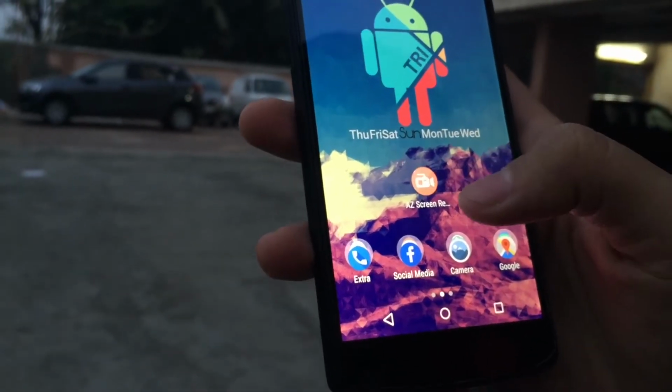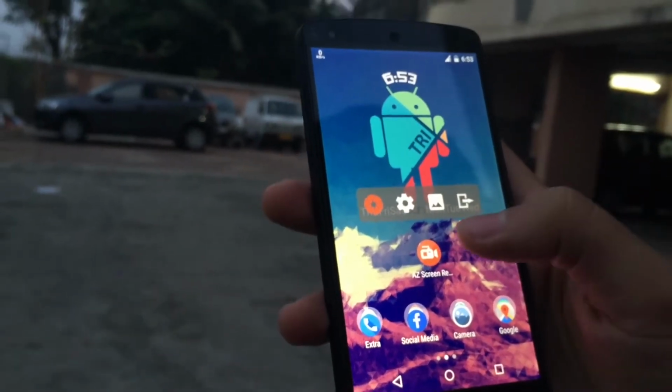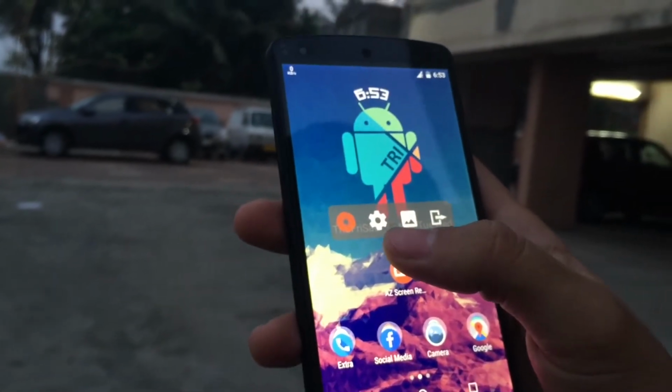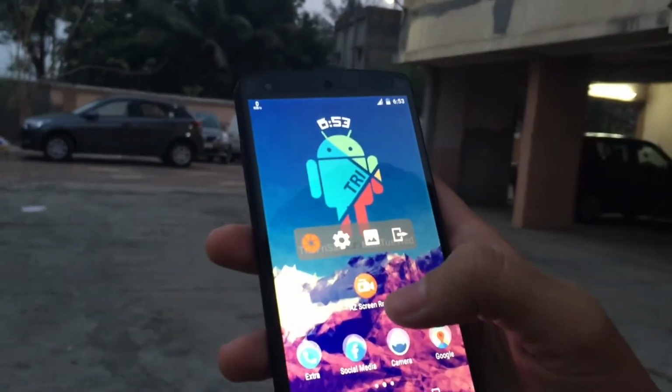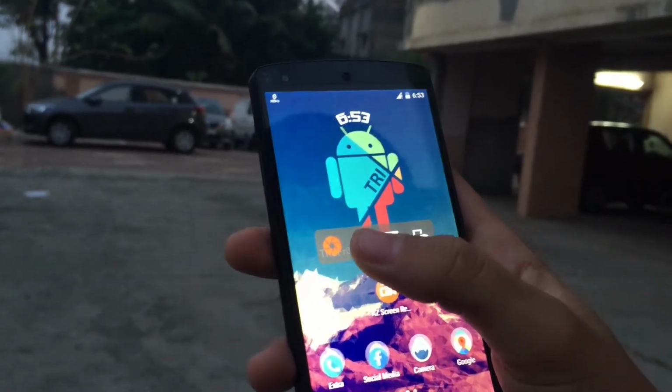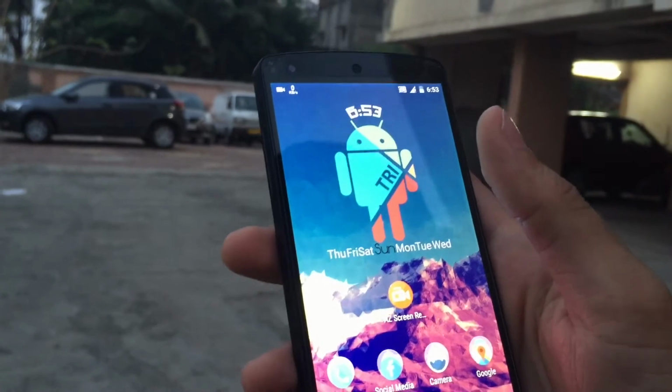As you can see on the home screen, I have A to Z screen recorder and 4 options with it: record, setting, album and exit. I'll press record to start recording my screen. In 3, 2, 1. The screen has started recording.